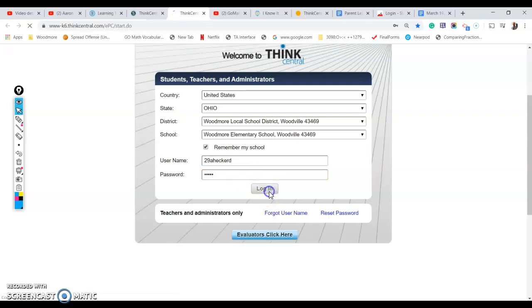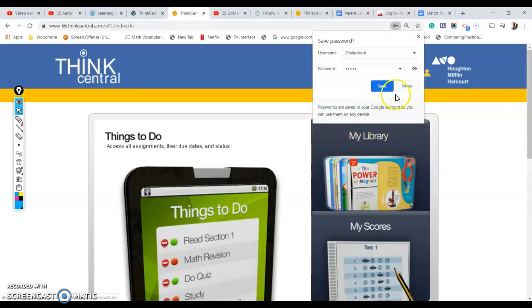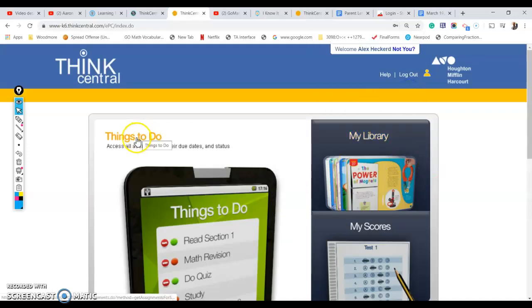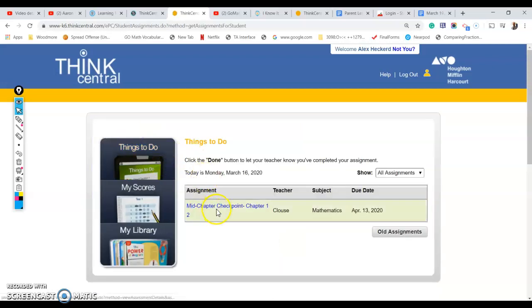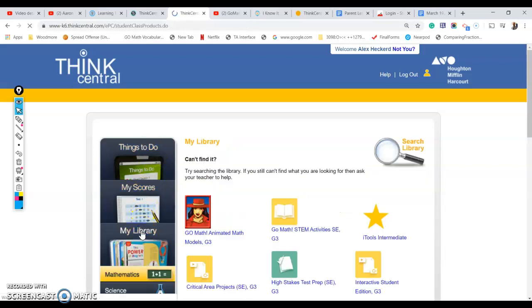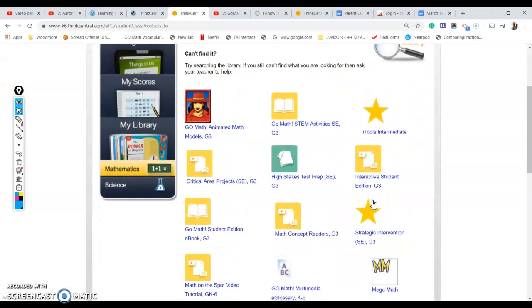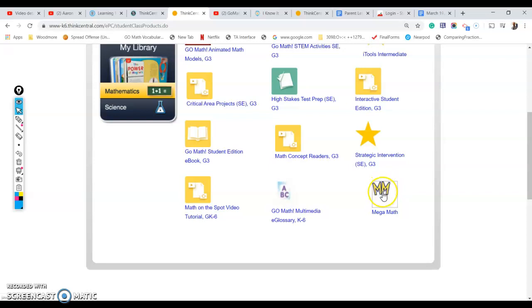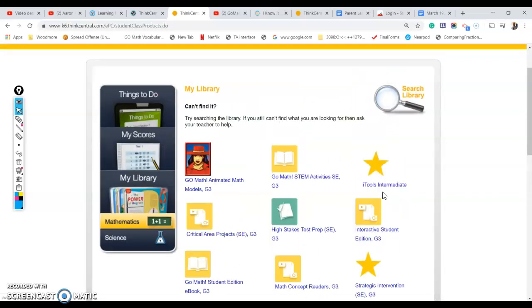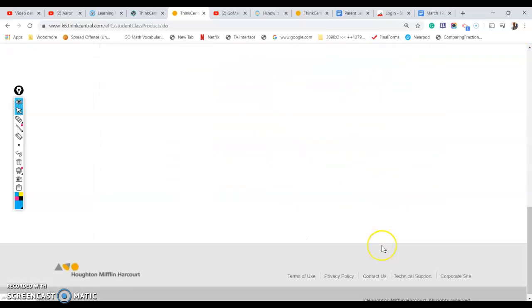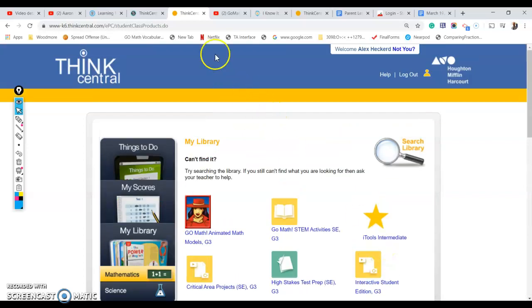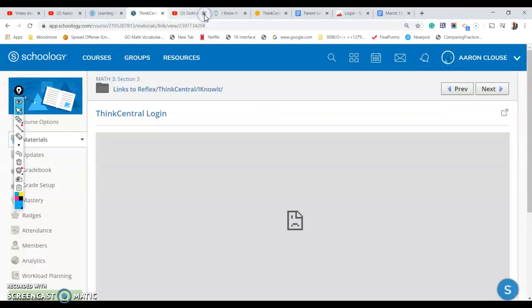And once you are logged into Thinkcentral, where everything is going to be things to do. Click on things to do. I have one assignment right there. That's for like day 4, I think. Don't worry about that. But there is a library of things that you can do. There's all kinds of iTools if they want to use iTools. MegaMath is full of games they can play at any time. So if they're getting bored with the workbooks, they can always go to MegaMath. All right, and so that is Thinkcentral.